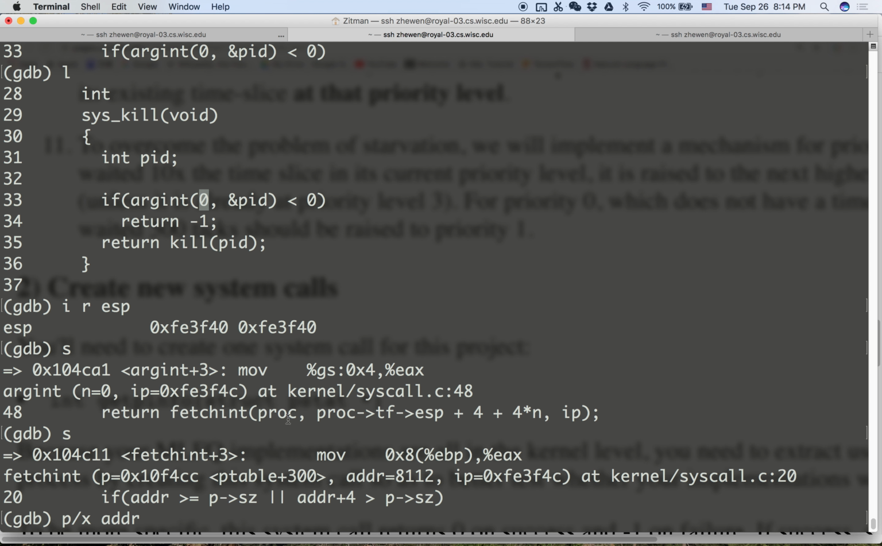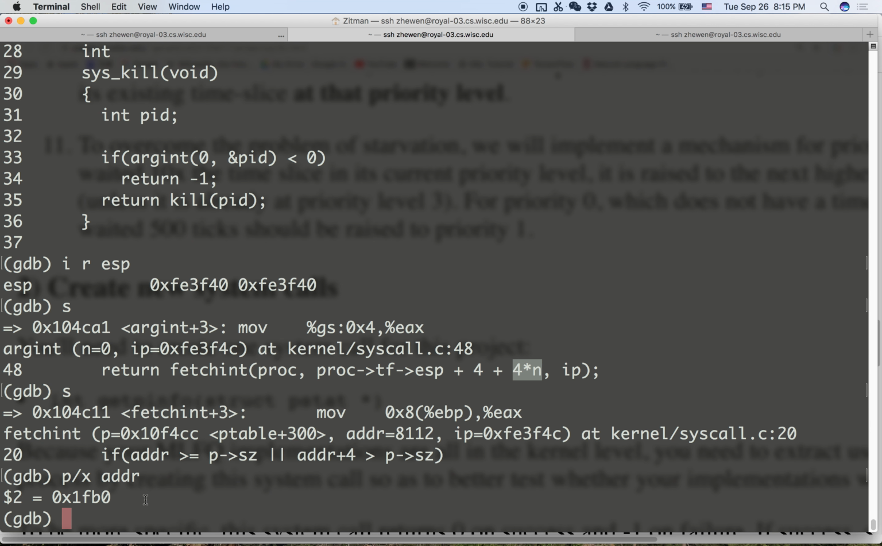Yes, argint takes n equals 0. So 0 is just 0. And ESP plus 4 is the address, which is 1FB0. So ESP is essentially this one, and this plus 4 is the address. Does that make sense? We can plot this in detail.